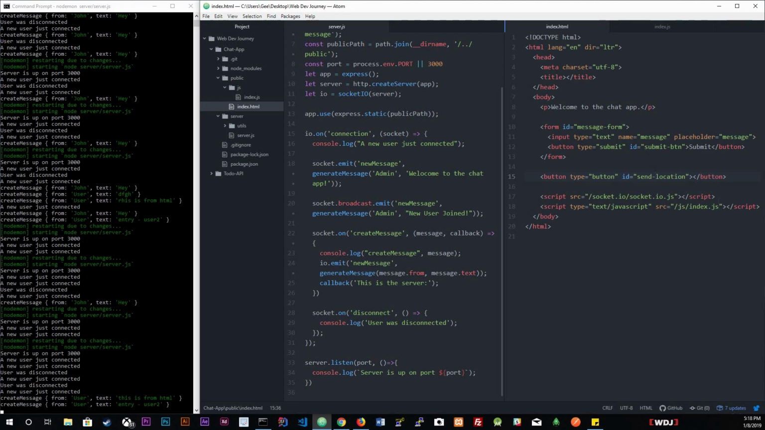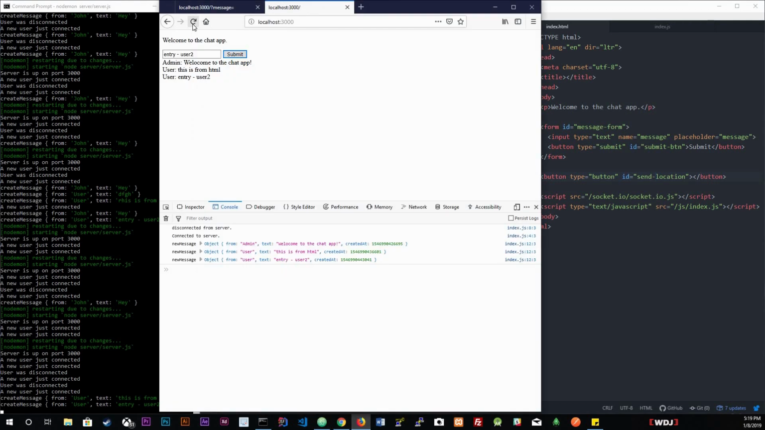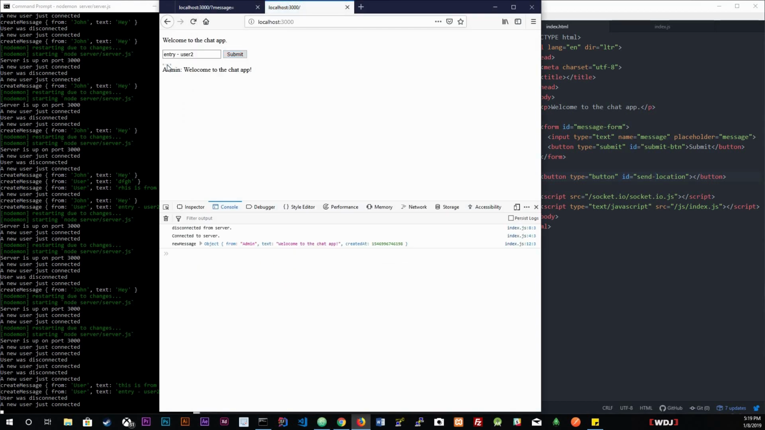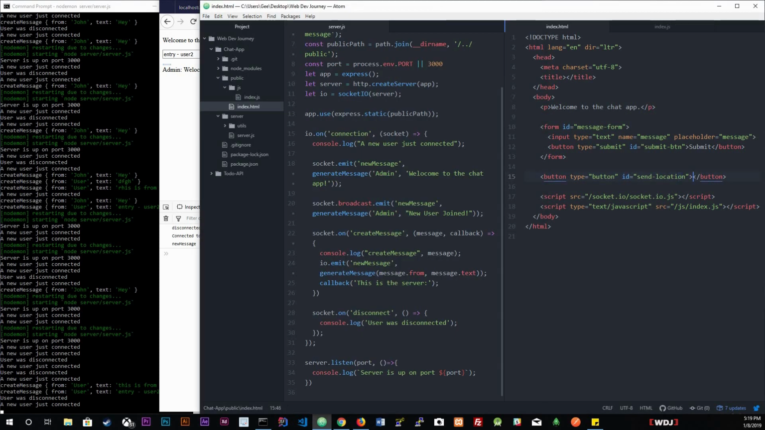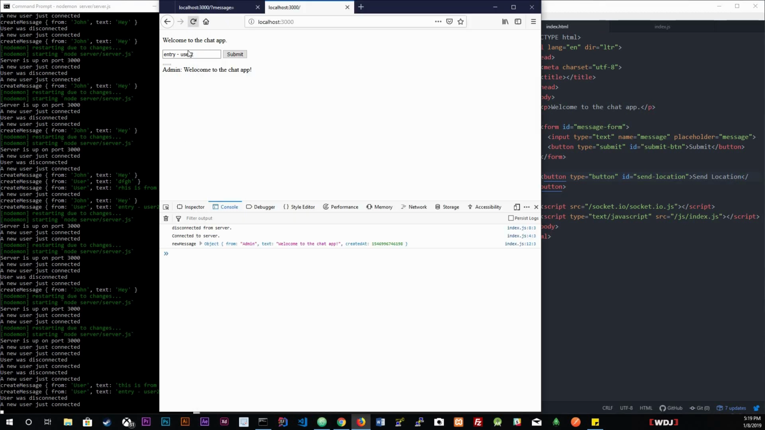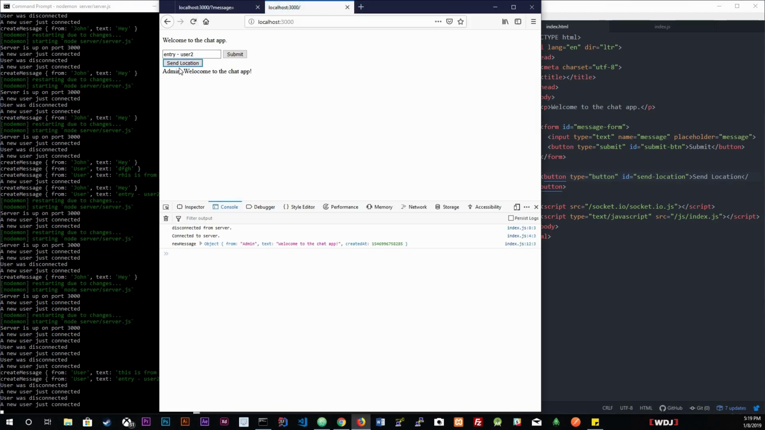Now we could actually target this. This is a button, so let's see it in our browser. Look at how small that button is. It's going to be the send location. Control save. Refresh. Okay. When they hit this button, it's going to grab their location and send it to everybody that's connected.